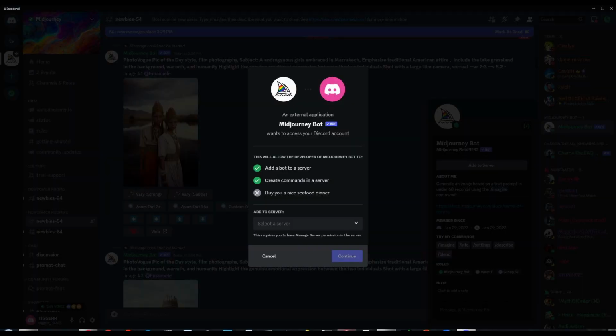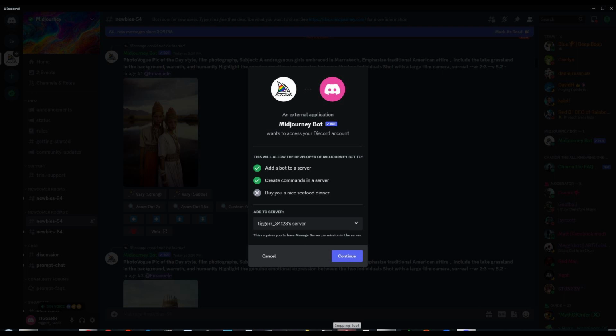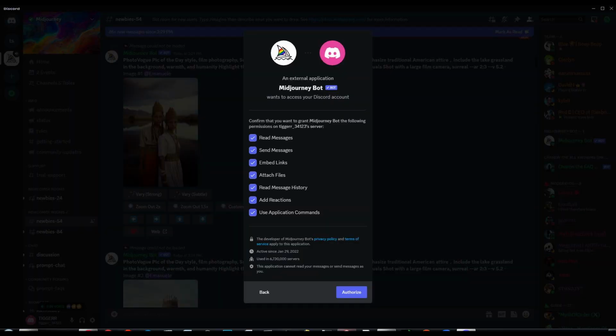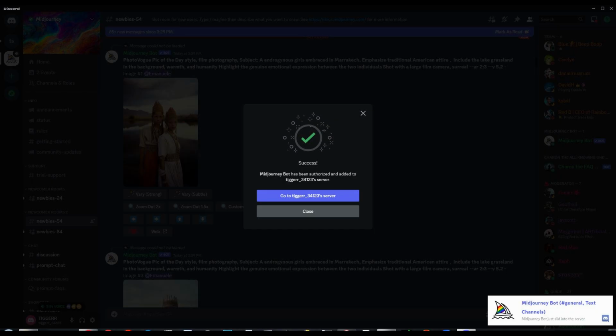Click on the pull-down menu under the heading of Add to Server. Next, you'll want to select your own server. It may have a string of numbers after it. That's okay. On the next menu, you'll want to click on Authorize. You may have another one of those pesky CAPTCHA windows open asking if you're human. You should get a big green check mark and a well-deserved congrats saying success. Now you can click on the blue button and go to your server.